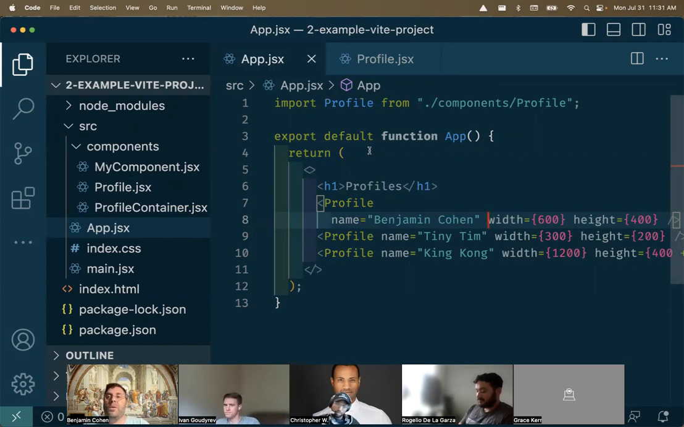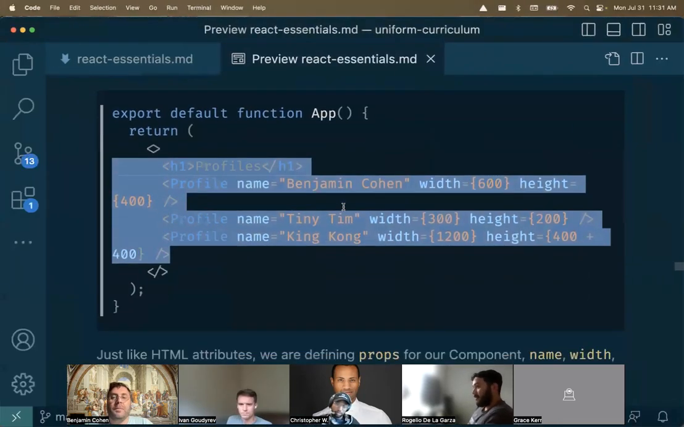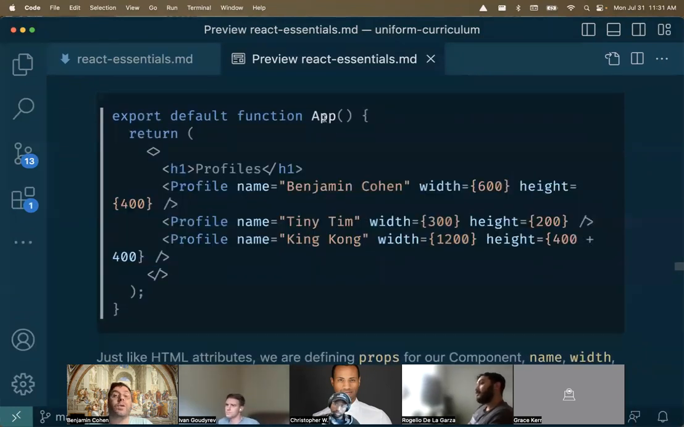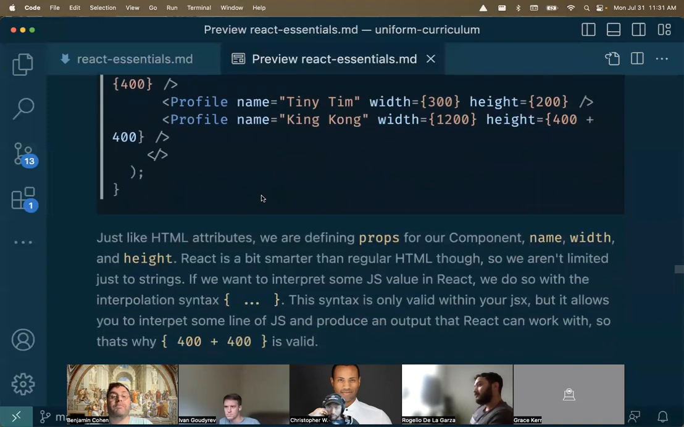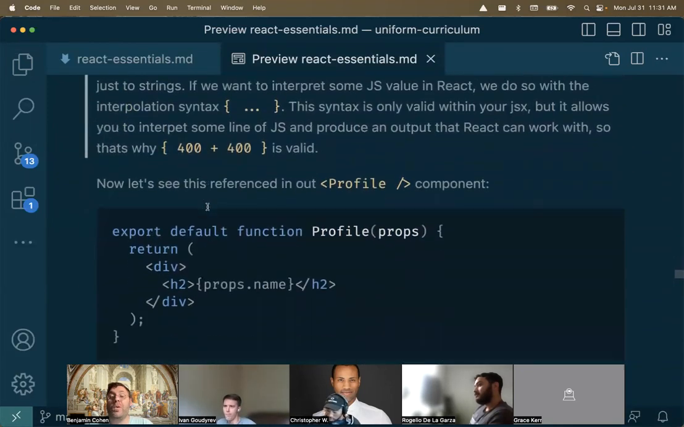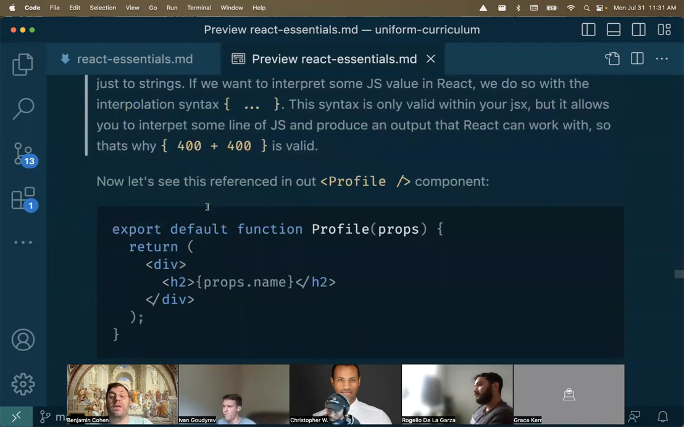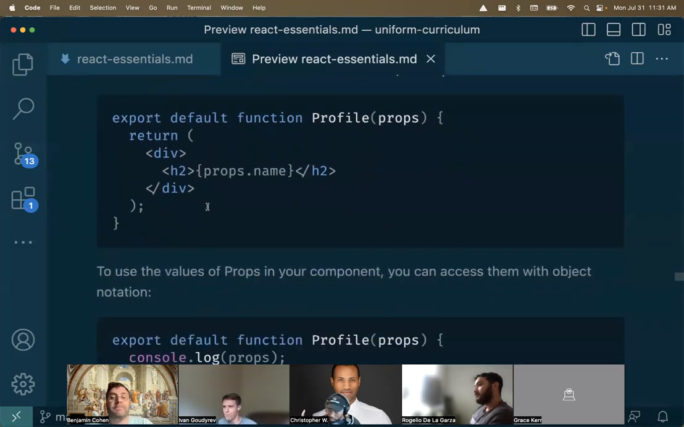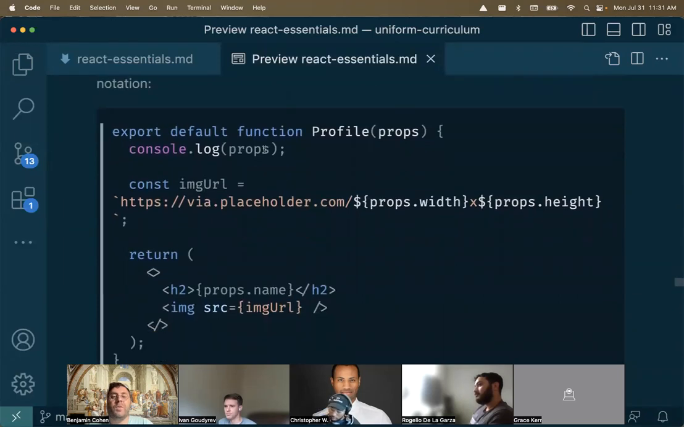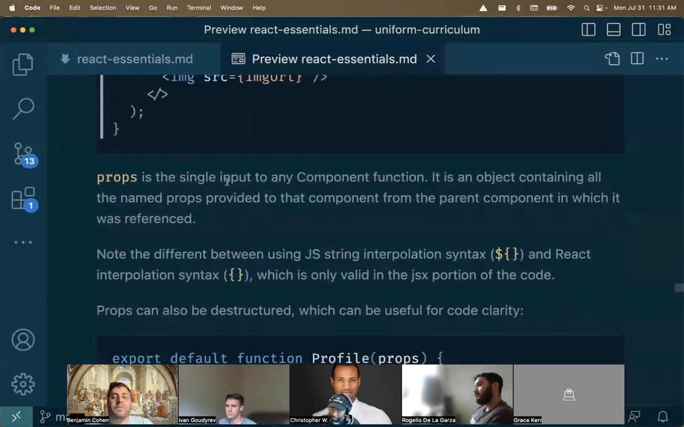Okay, so that's props. And those are our two big ideas. So now we can make our own components and name them whatever we want, like profile. We can pass unique data into those components in the form of props. And now that's almost everything that we would need to create our own unique components. This is just what we did a minute ago.